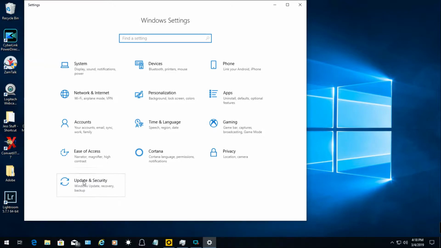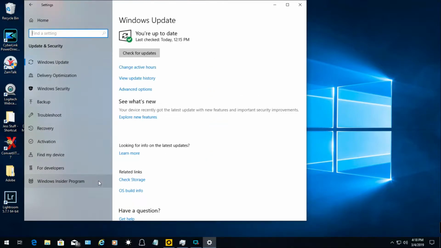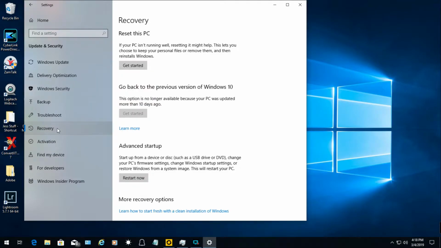But you want to go to Update and Security. And see, it even says Recovery and Backup. So we're going to click there. And we're going to go here to where it says Recovery. And we're going to click that. And the choice you're going to take is Restart Now.